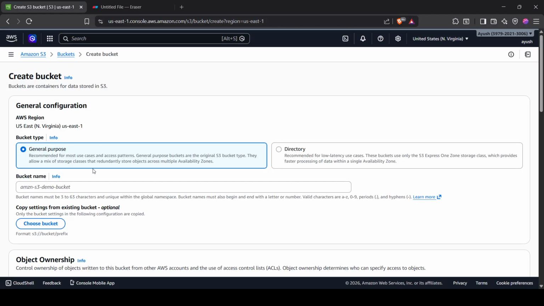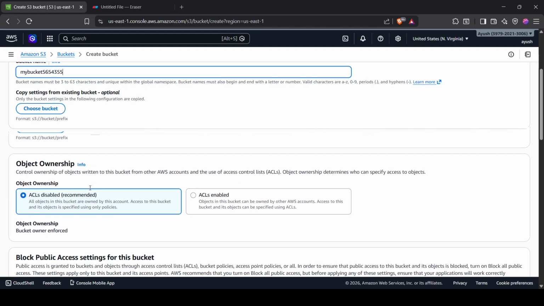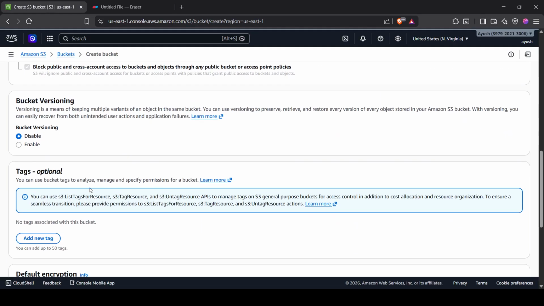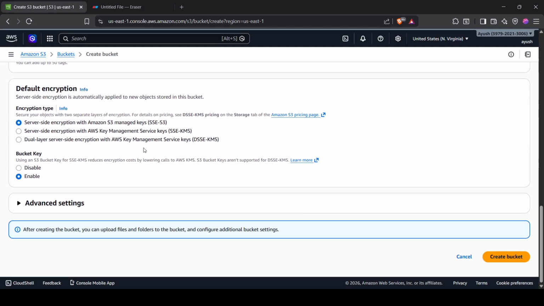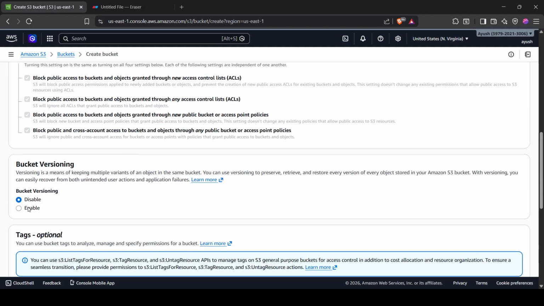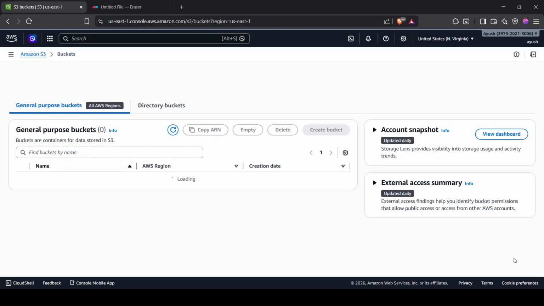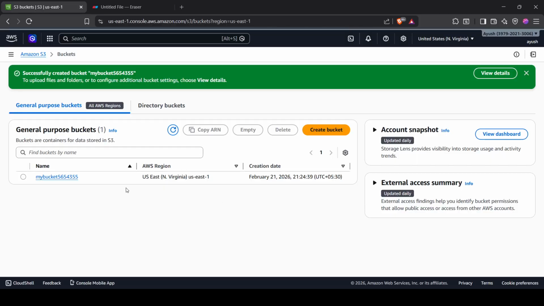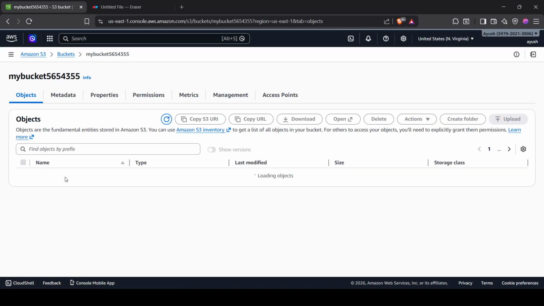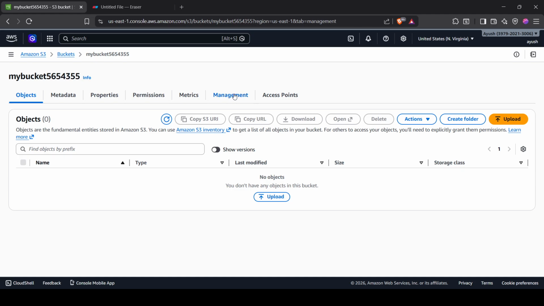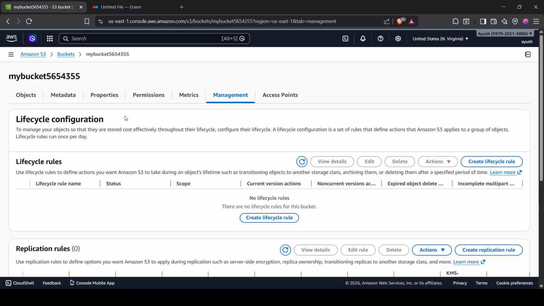Here I will give it a name, my bucket, and a random number to make it unique. You can enable or disable versioning, anything is fine. If you enable it, there are some additional rules you can use, so I'll enable it. Next, to configure the rules, go into this bucket and you will see something called Management. Click on it and you will see Lifecycle configuration.